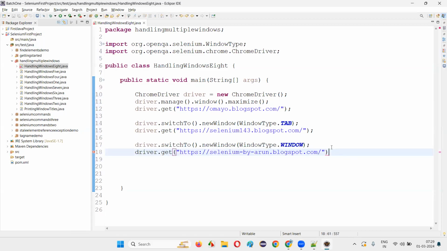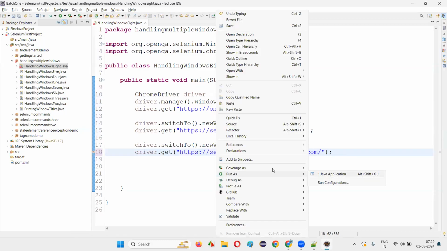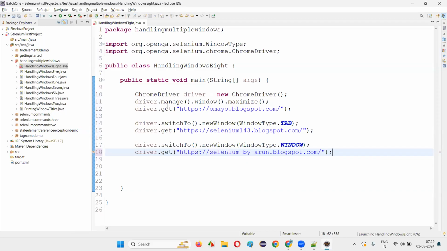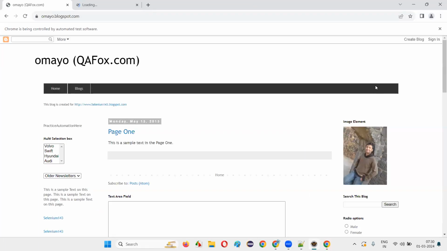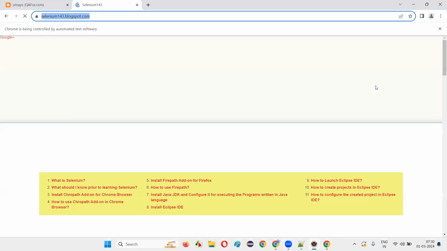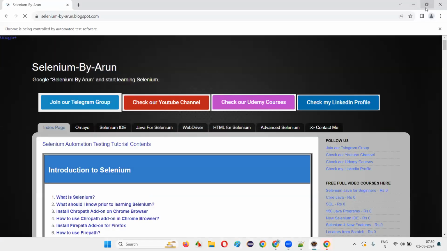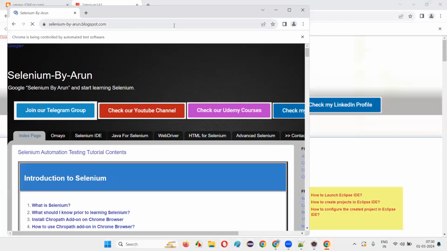There is an error, I have to put a semicolon here. Now run the code. I will run the script. The first window is opened normally, and a new tab will be opened next, where the Selenium 143 link should be opened, then a separate new window with the other Selenium site. There are three windows opened up.